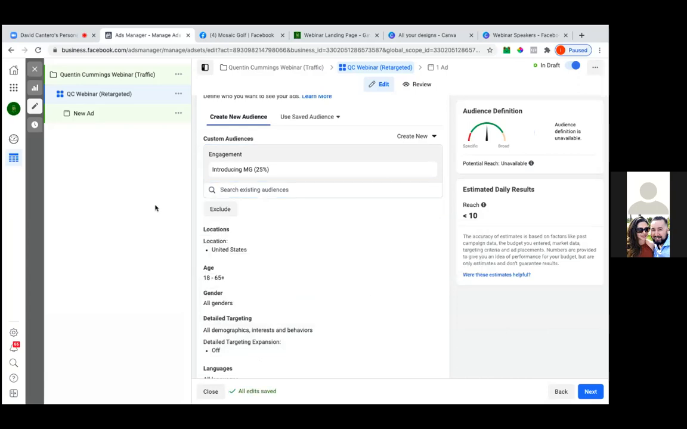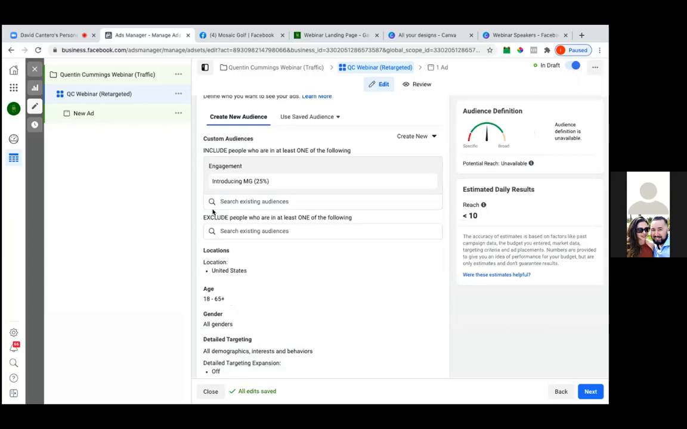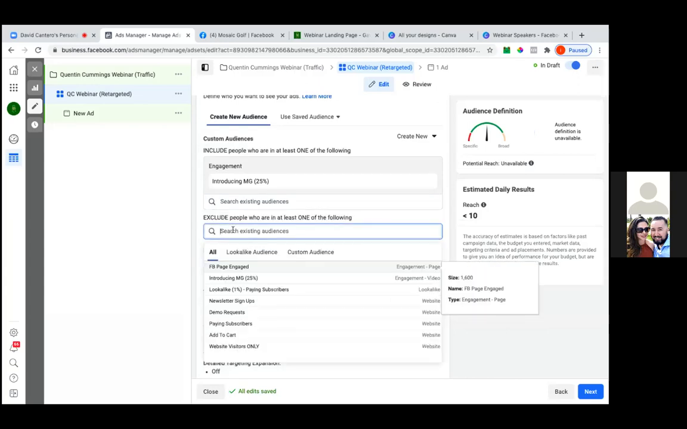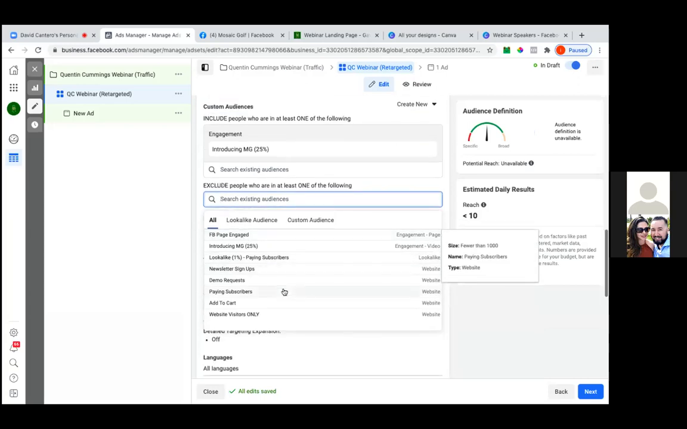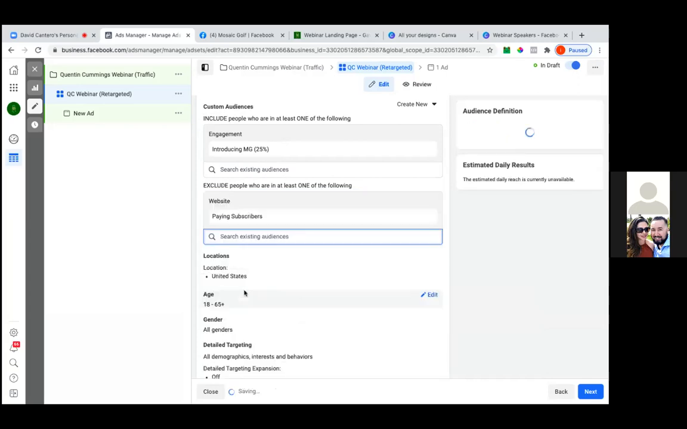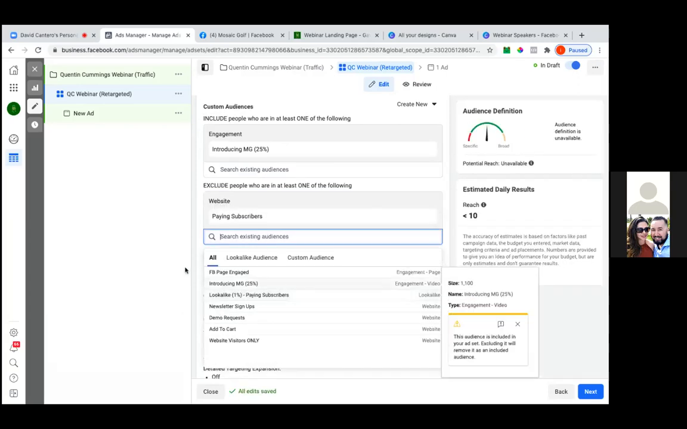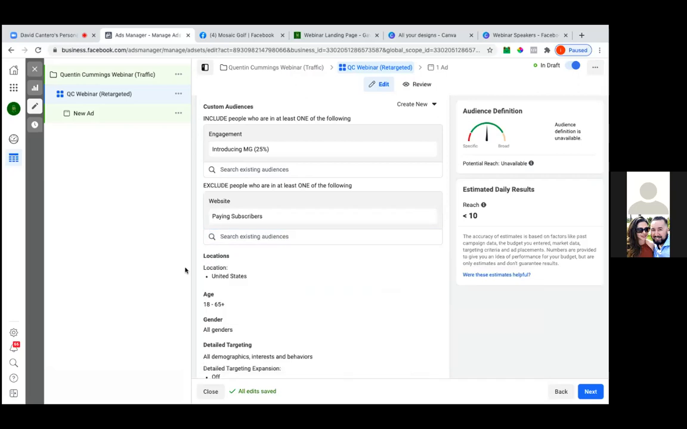And then it might be a good idea now to exclude anyone who has landed on that thank you page. Where's it at? It would be your paying subscribers. No, it wouldn't be the lookalike. It'd be paying subscribers. And would it be demo requests as well? Is a demo request a lead? Yeah, but no one's ever clicked on it. That's okay. Okay, perfect. So then paying subscribers is who you'll for sure exclude.